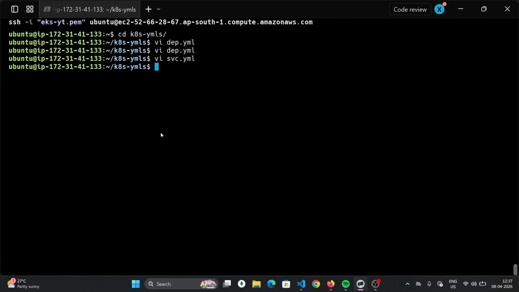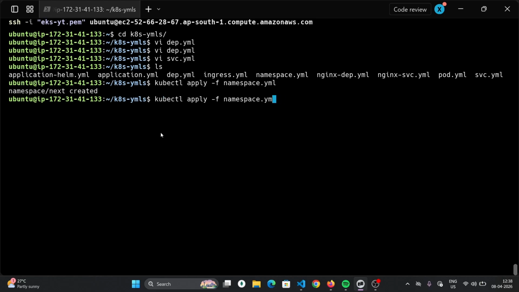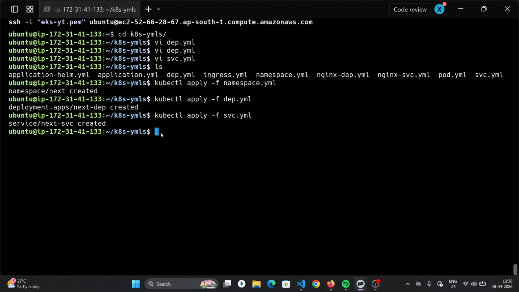Let's apply these. kubectl apply, पहले हमें नेम स्पेस as the namespace. Next we have to apply the deployment. Next we applied the service. svc. Service is created.